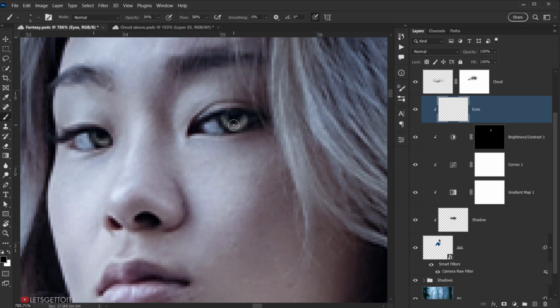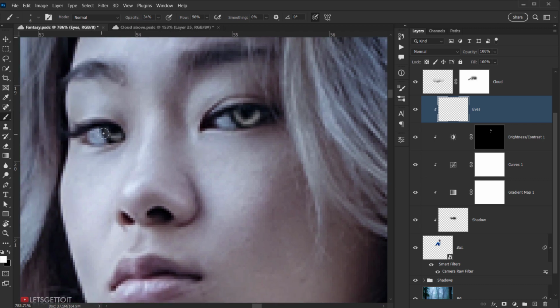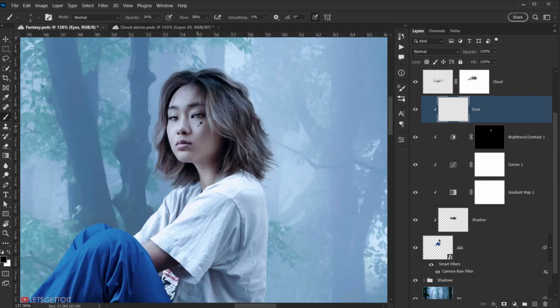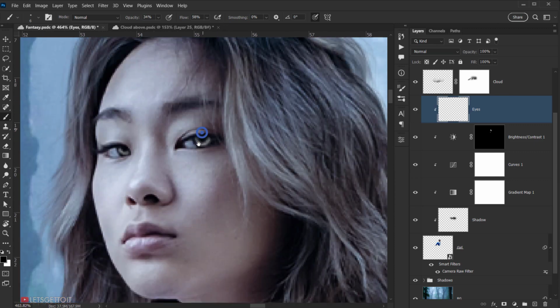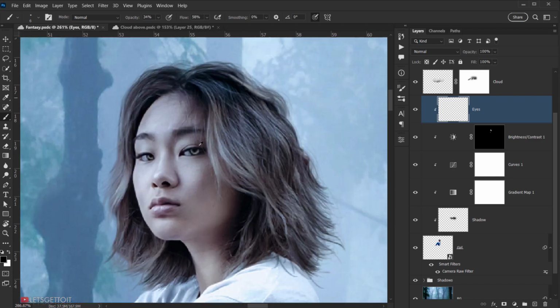And switch to unswitch black, add more black in here. All right. It looks a little bit too much, but it's a fantasy image. Yeah, it's okay. I think it looks good.